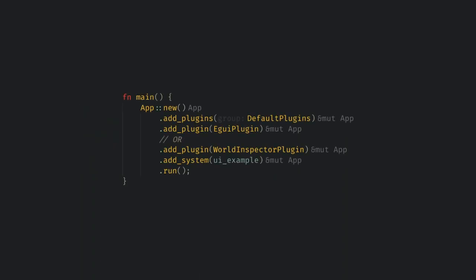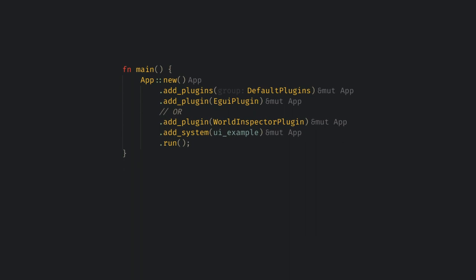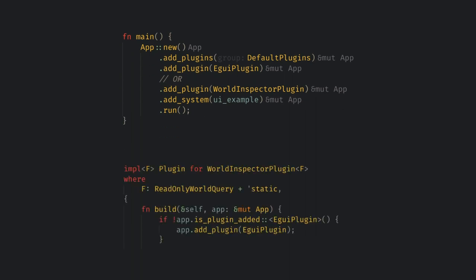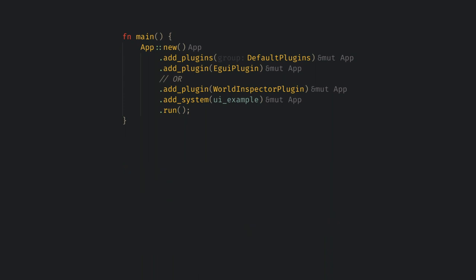Then, to use Egui in your Bevy game, we just need to add the Egui plugin. Again, the World Inspector will add this for us, so if you're using that, you don't need to add the plugin yourself. Now all we need to create a window is to get the Egui context as a mutable resource in one of our systems.